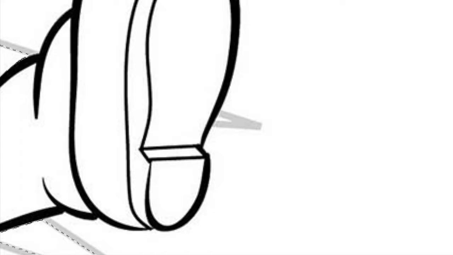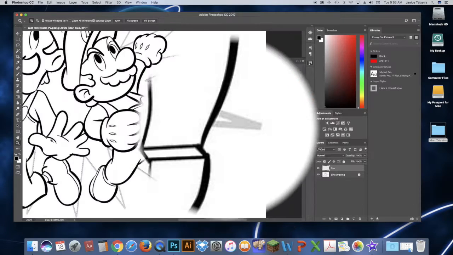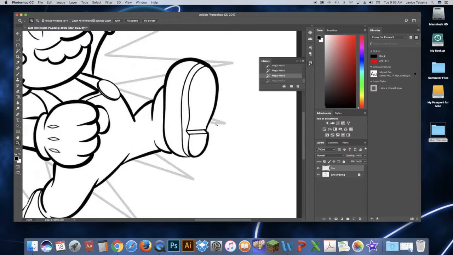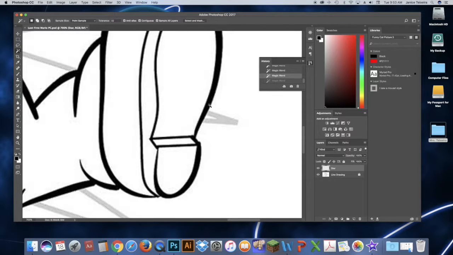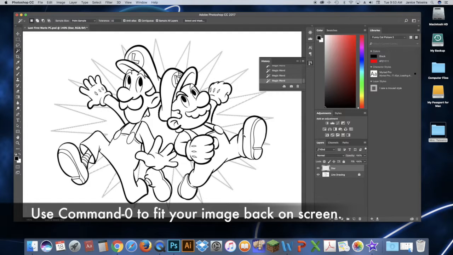So I'm going to go back a step, zoom in, and make sure I'm getting the inside of the white area. To fit this back on page, the hotkey or shortcut is Command 0. I use Command 0 all the time to get myself fit back on page. It's a good one to know.